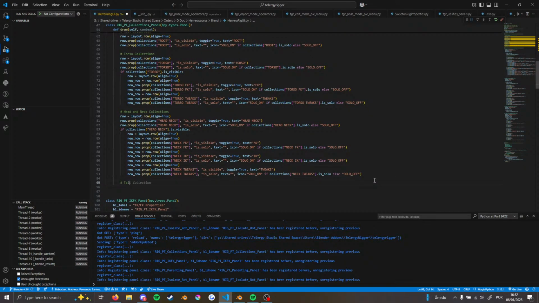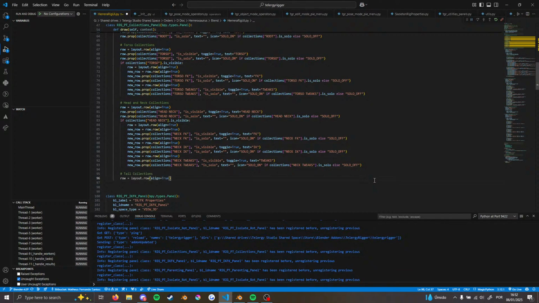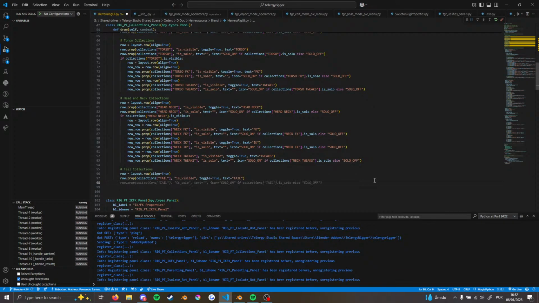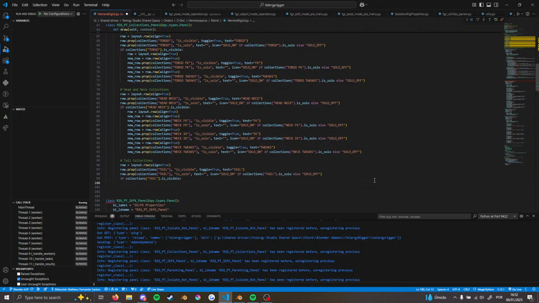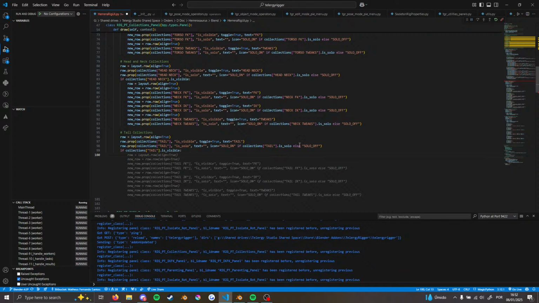One tail. Collections. Row, align like that, and collections tail is visible. Yeah, nice. Follow. If tail is visible, then we're gonna have, let's see what you bring me. Until the FK one, it is fine, kinda. I'm gonna use it either way.